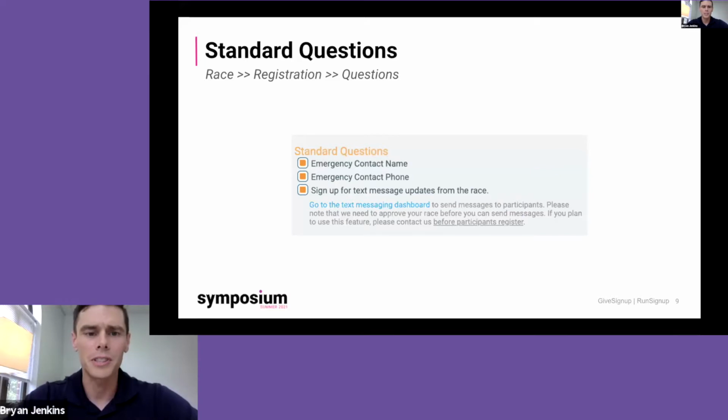So standard questions. One of the things that, if you're new to the platform, you'll ask is, hey, I need to collect emergency contact name and phone number, and you may think that you would need to set that up as a custom question. We actually have these as checkboxes that you can enable within our questions section that allows us to collect the emergency contact name and phone number. And we can even associate that with the user's profile so that if they sign up for multiple events, we already have their emergency contact name and phone number.